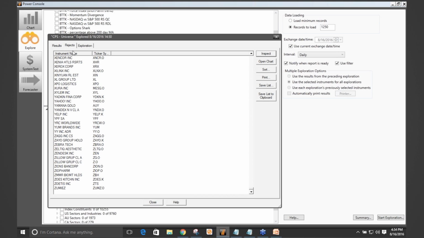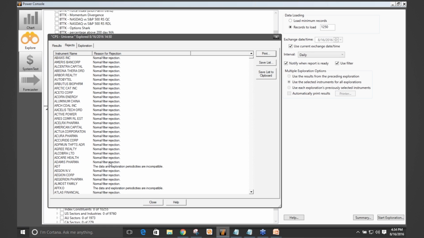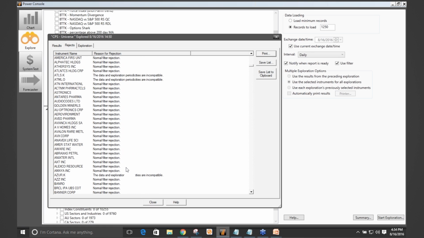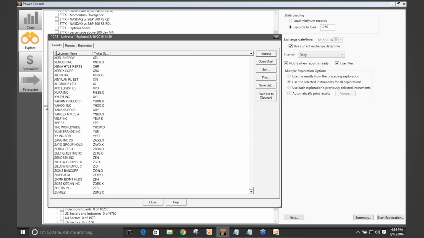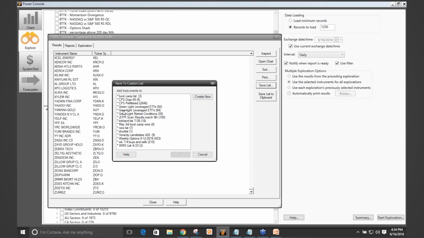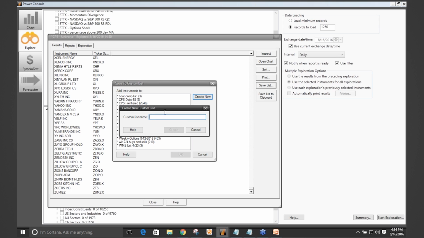This is the results. You can see what was rejected if we click on this Rejects tab. It's going to list all the ones that were actually spit out of this scan. And really the only thing you're going to do with this is save it. So when you click on Save List right here, it's going to allow you to create a list to put in that custom list folder. In this particular case, click on Create New. I'm going to call this the CPS 816 list, or pre-filter list.